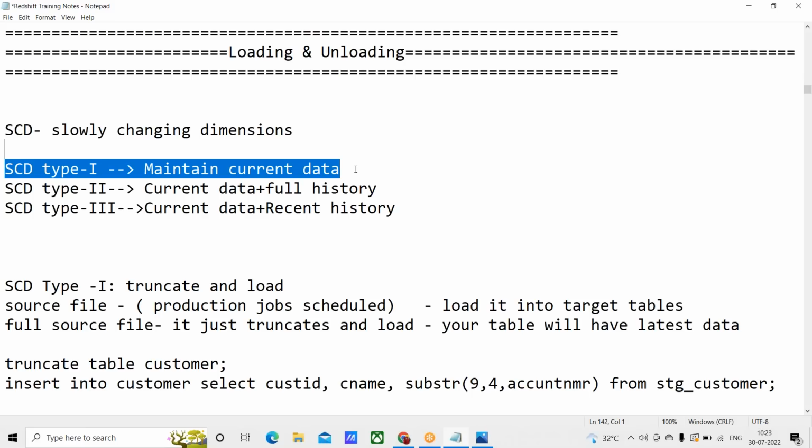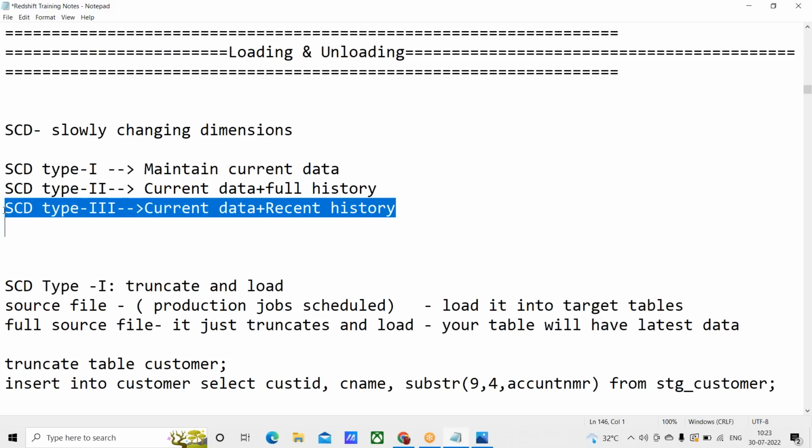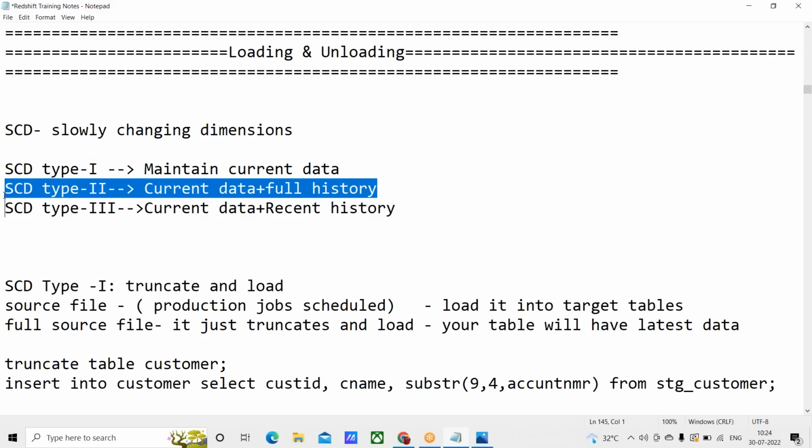Actually, why are there three different types? Because based on the business need, there are certain tables which need to have only the latest data, current data, and there are certain tables which need to have current data plus only the last 3 months or last 6 months of data. And there are certain tables which need to have current data plus full history, beginning from when he joined.